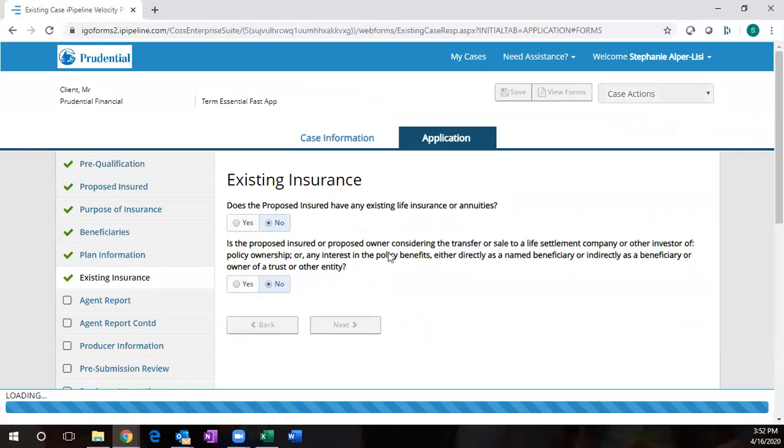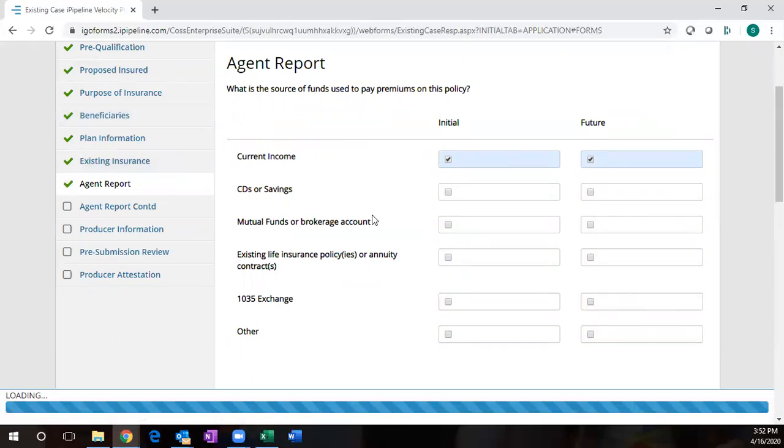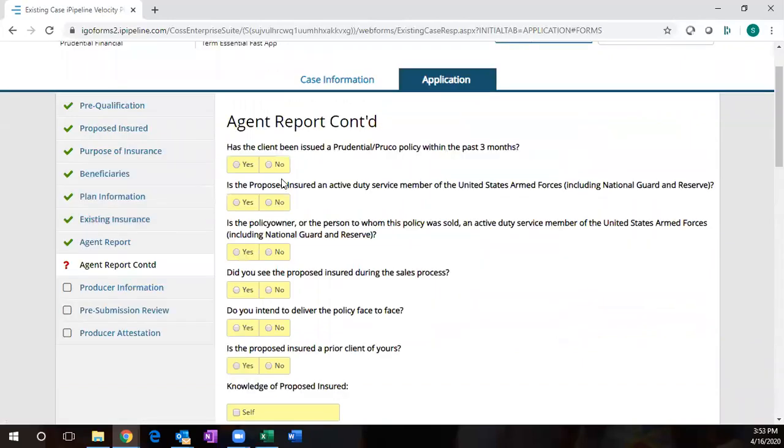And then you can move on. So these are obviously just very simple questions. This is the agent report. That's really just the information they need from the client, but now we're into the agent report as we speak. They want to know a little bit about how they're going to pay their premiums. And then it's really about the different kinds of questions that you're going to find on the agent report with the client. So I'm just going to answer these questions.